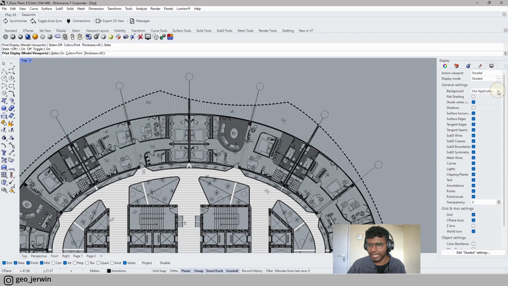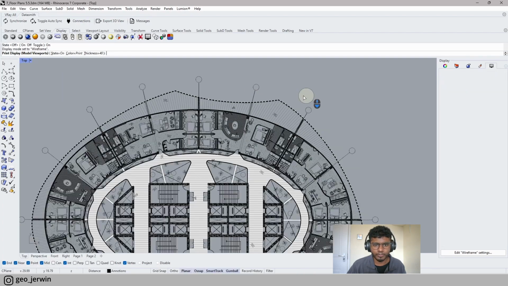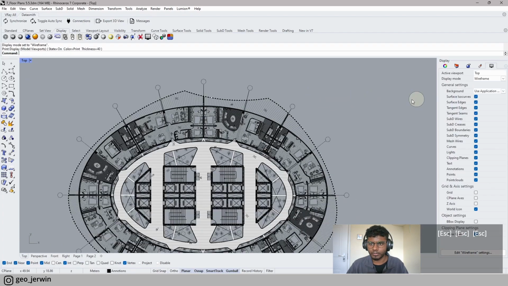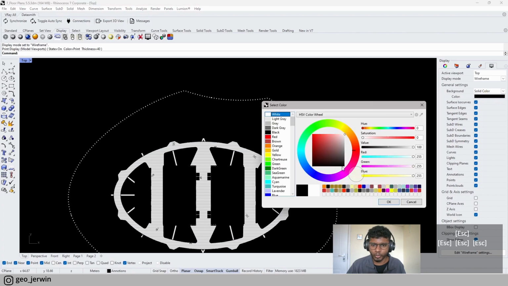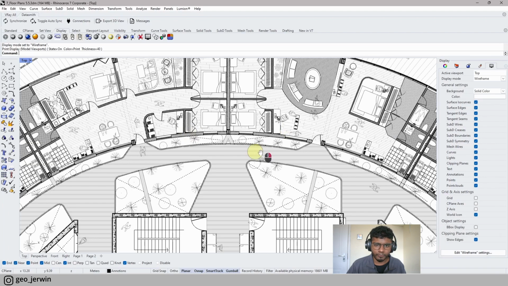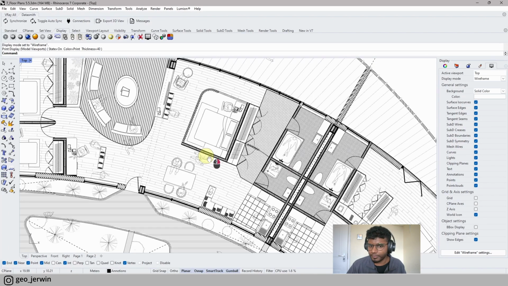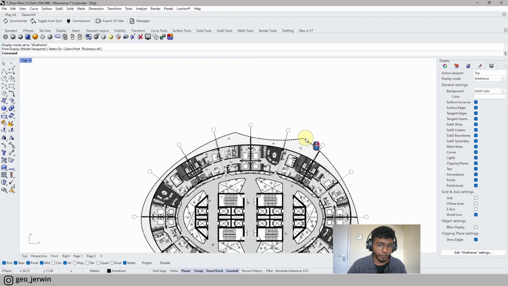I can change the background to solid color, and that means white. Shaded. Yeah, fair enough. Let's go to wireframe. Yeah, let's make it solid color, and then convert it to white. There you go. And as you can see, this is more than enough to make a 2D drawing. So this drawing is from 3D, I would say.